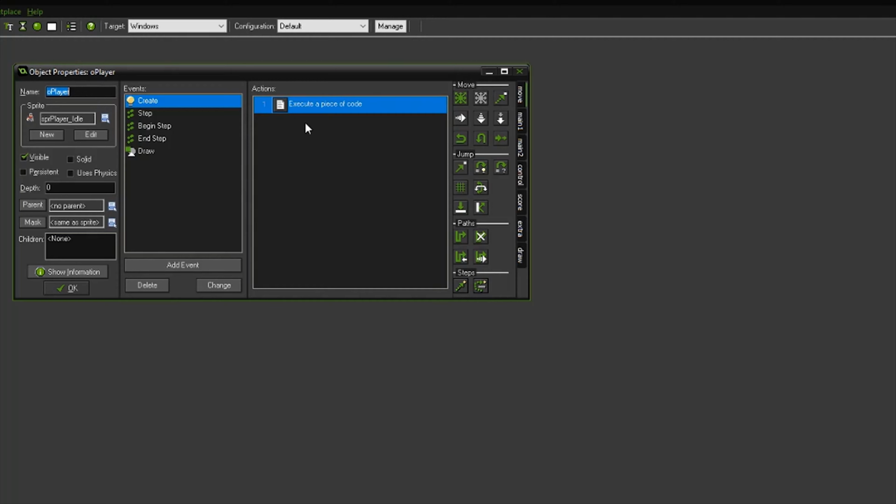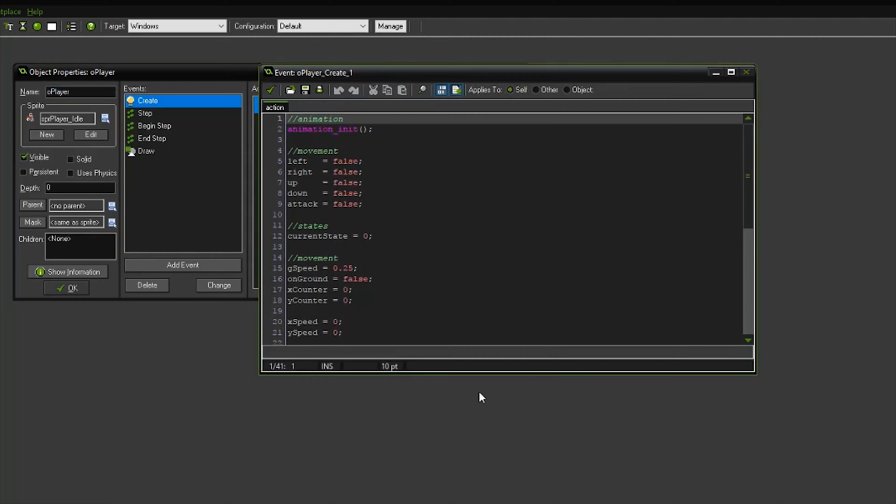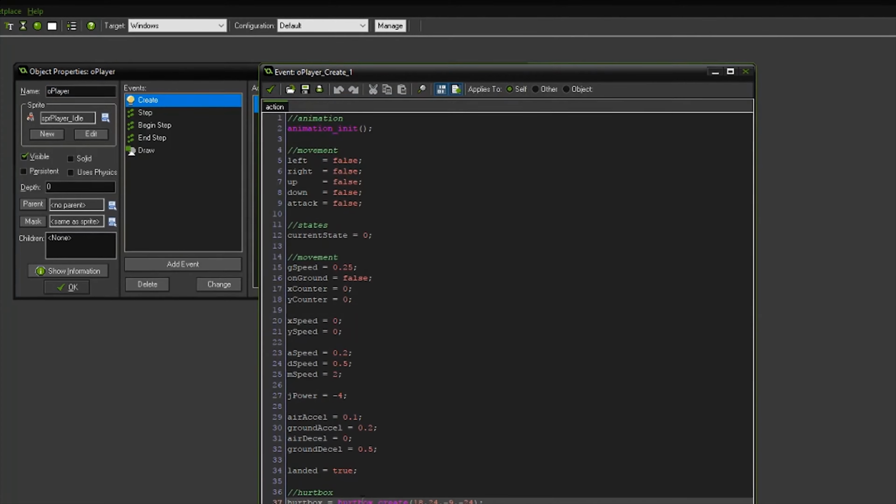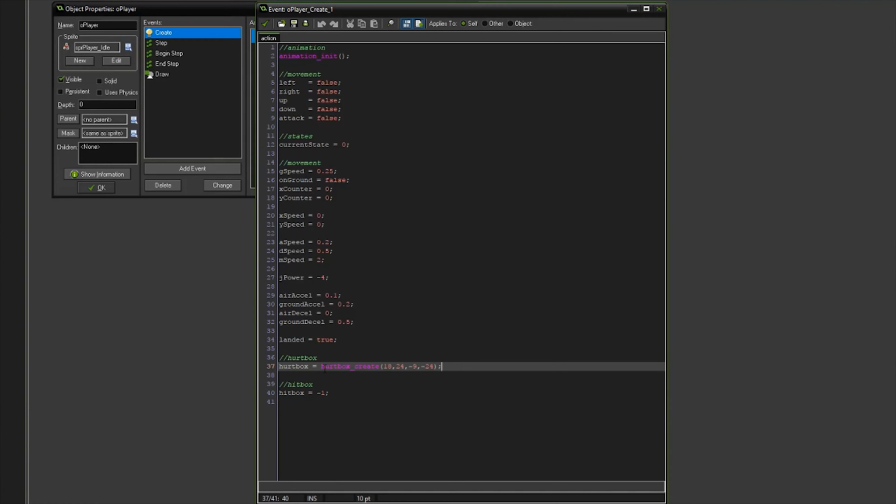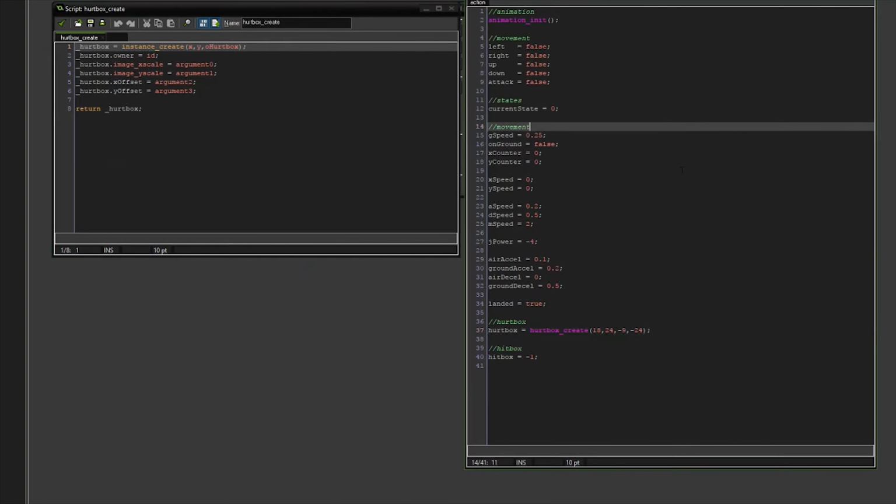So we're going to go to our player object, and what we need to do is call up our Hurtbox create. So the script we just typed, remember, it needed 4 different arguments, and like I said, I'm assigning it to the Hurtbox. So let's look at this one more time. So we're creating the Hurtbox. We're assigning the owner. That can happen automatically. We don't need arguments for that. But for X scale and Y scale, we need 2 arguments. So here's argument 0 right here. Argument 1. So here's our X scale and our Y scale.